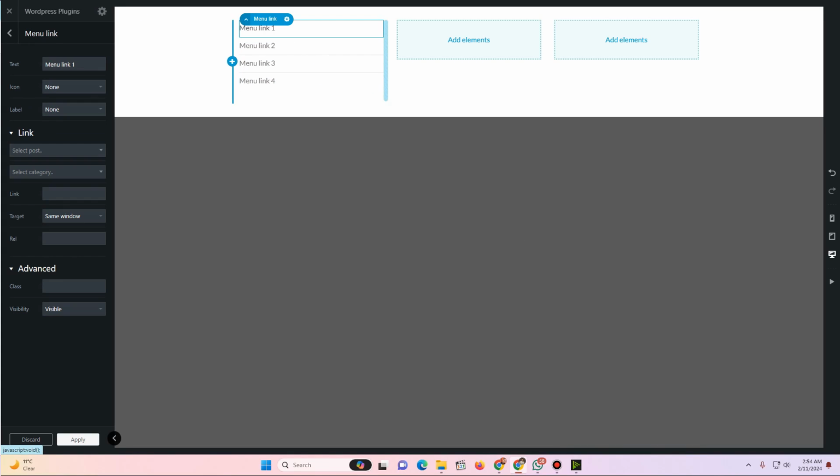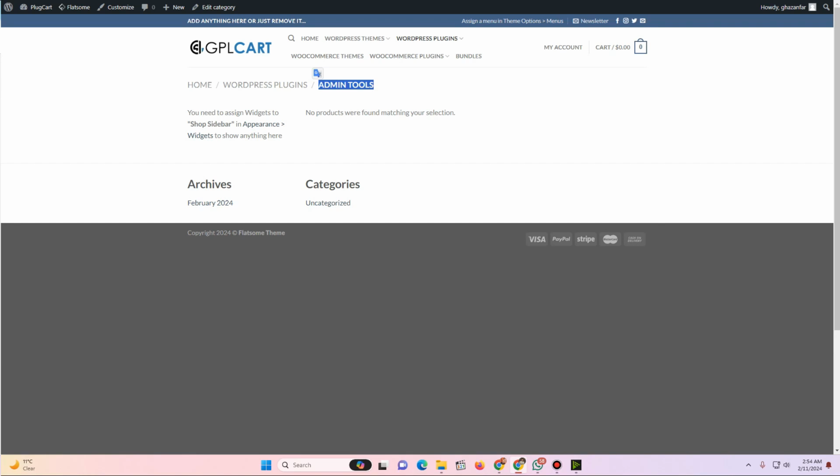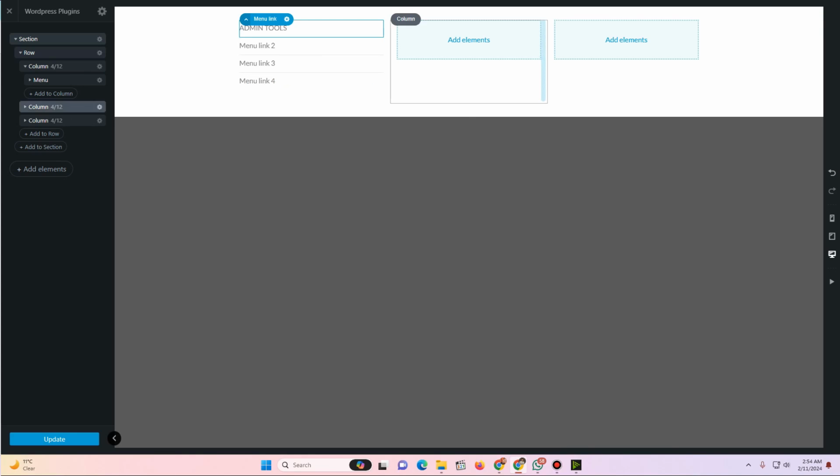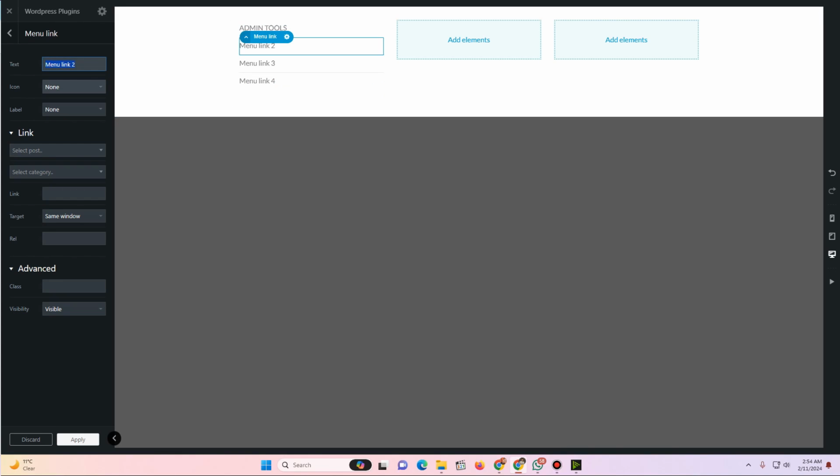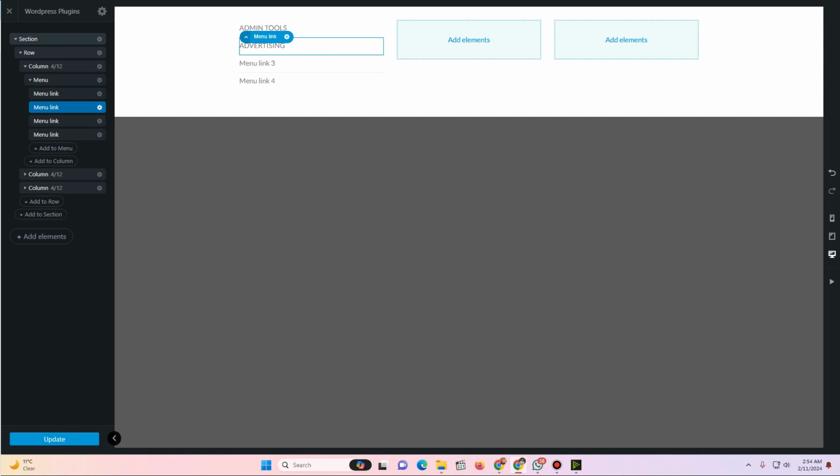So first of all we have this admin tools. I'll search for the admin tools here, and here is the admin tools. Click apply once you have added any new menu items. Next up we have this advertising. So I'll select the next menu link and I'll insert the advertising category here, choose it and click on apply.